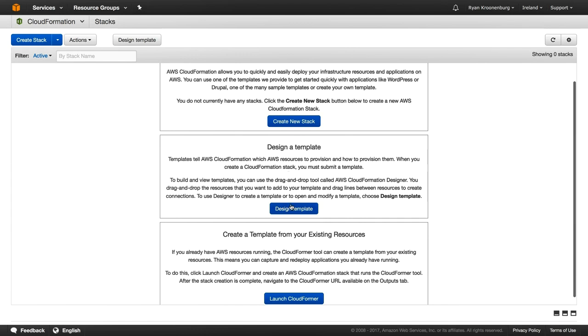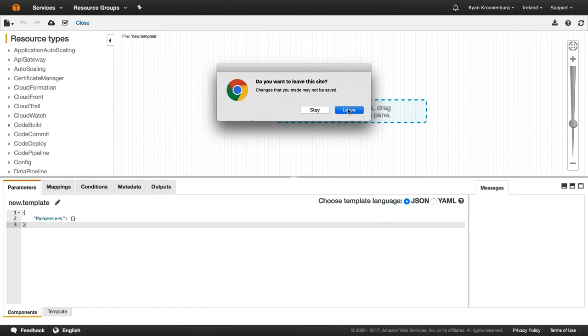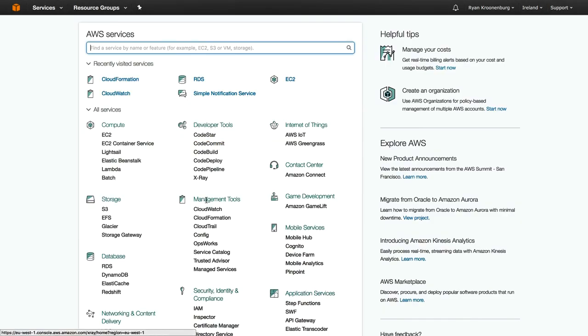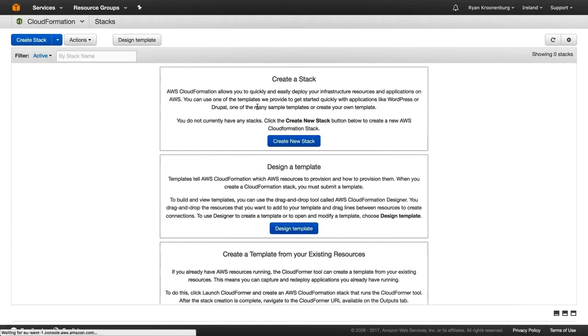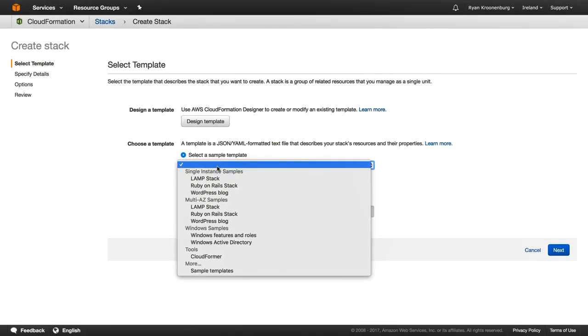Design a Template, if we click in here, you're going to see it basically builds it out in sort of like a Visio style diagram. I don't want to do that. I'm going to go back and hit yes. I'm going to leave. Let's go back to CloudFormation. I'm going to go in and create my own stack, and I'm going to do that using a sample template.